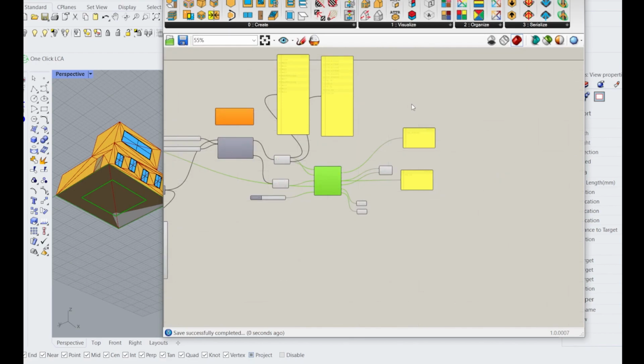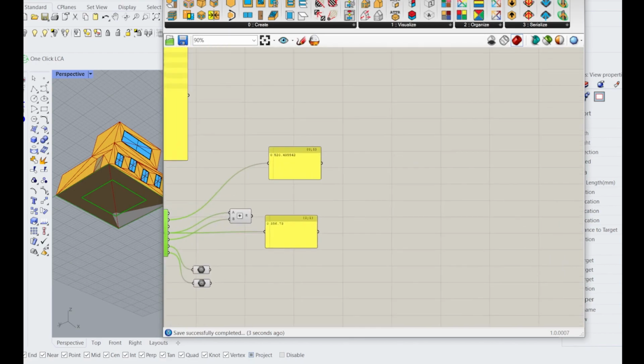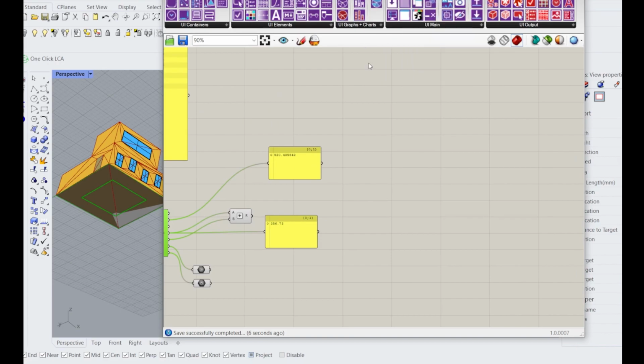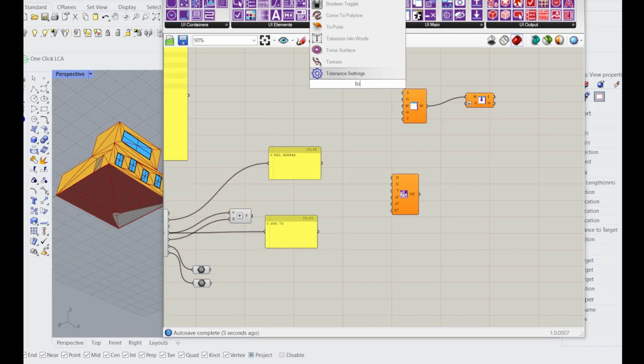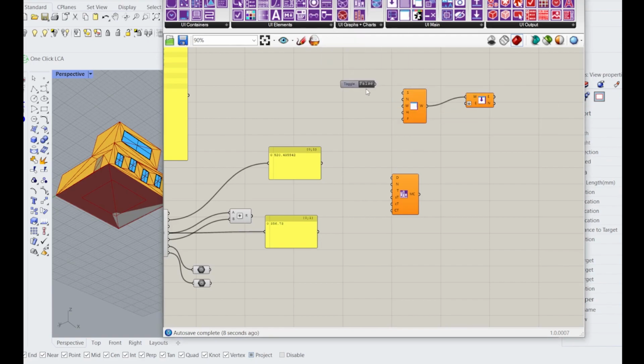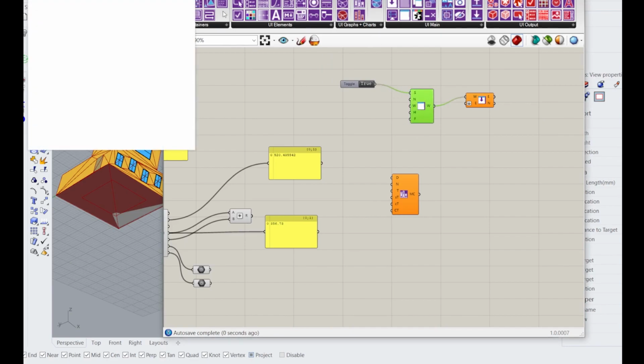Okay, let's see the final part. I'm going to make a simple graph in Human UI. So this is called multi-chart. Let's take the windows. Oh, sorry. This was the toggle to show. This is our empty.